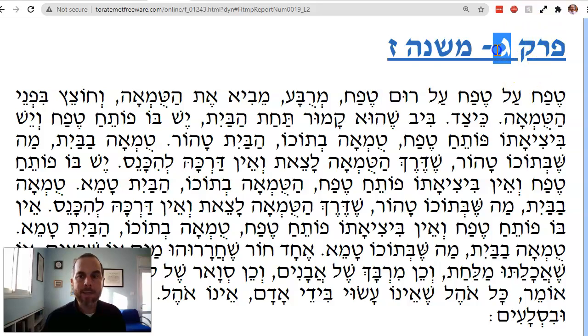We are in Oholot, Perek Gimel, Mishnah Zayin, the 7th Mishnah in the 3rd chapter of Masechet Oholot. We're going to talk about the idea of how an ohel transfers tumah. The way an ohel transfers tumah is the following: tefach al tefach, arum tefach, miruba. You have to have a tefach by a tefach with a height of a tefach, square, mevi et hatumah.